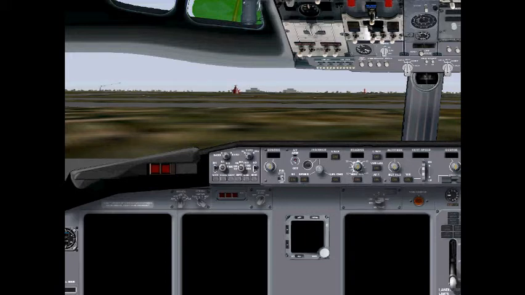Okay, now we are going to start the APU, the auxiliary power unit. This is fully simulated. X-Plane doesn't have this, so you have to click on the button. You will see a low oil pressure message for about 10 seconds, and then it will turn on.